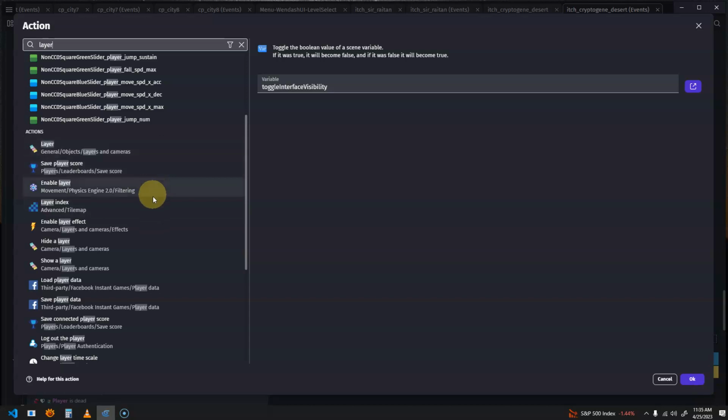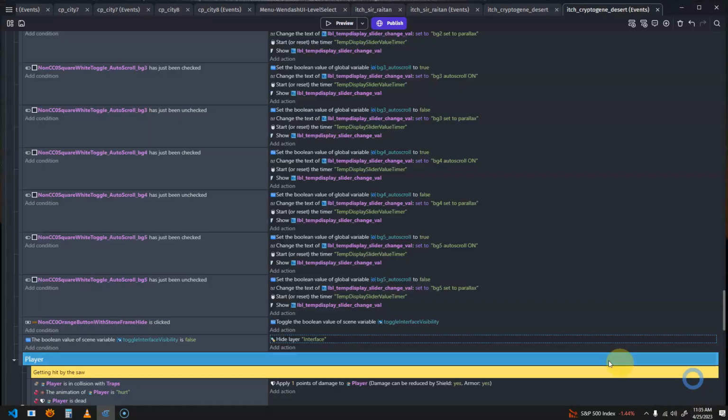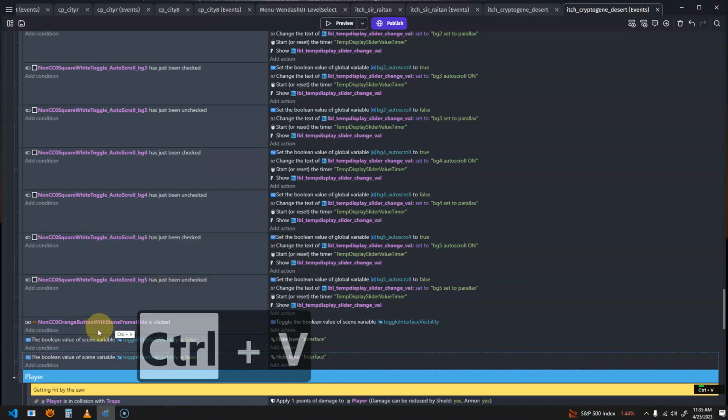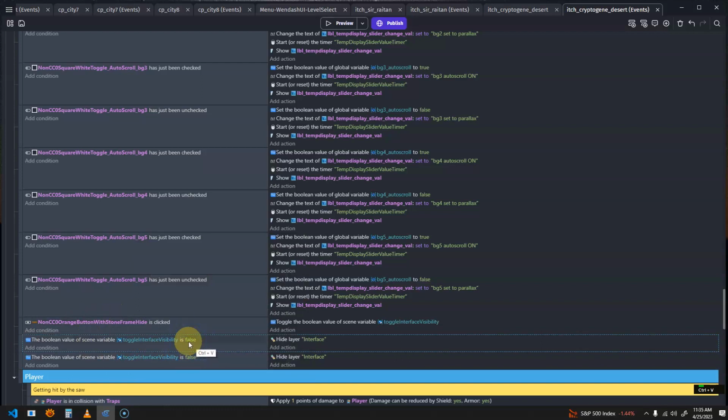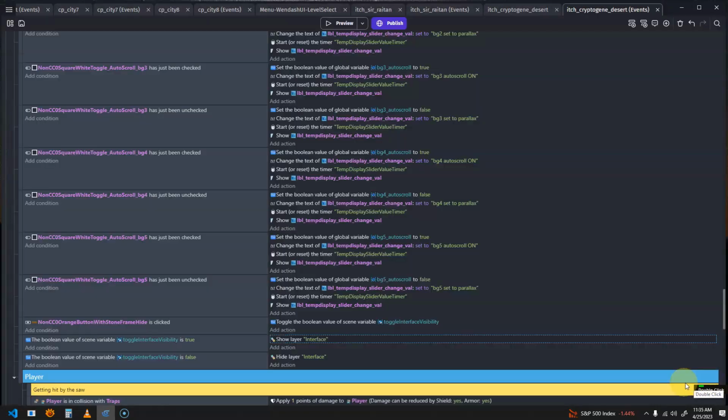Actually, no, I guess this is still valid. I do want to hide the interface layer still, but it's just going to hide extra because I haven't adjusted those other elements. So I'm going to copy it. It's fine. True. And instead of hiding it, if it's true, I want you to show it. Simple enough. So true, show, false, hide, interface layer.